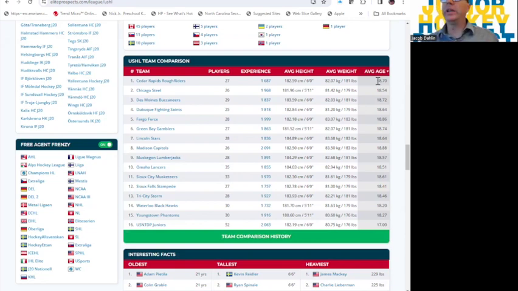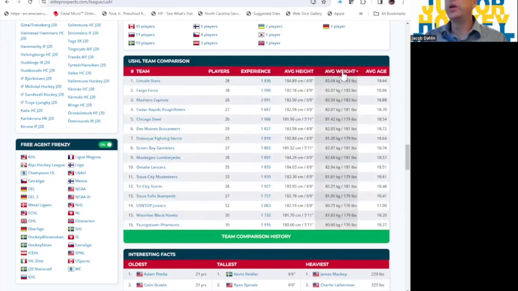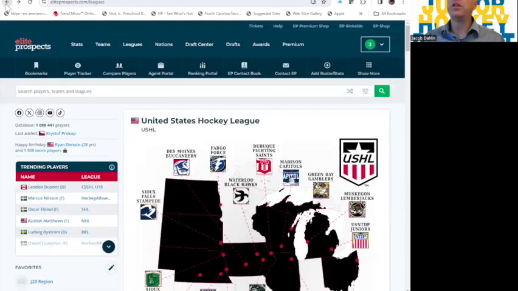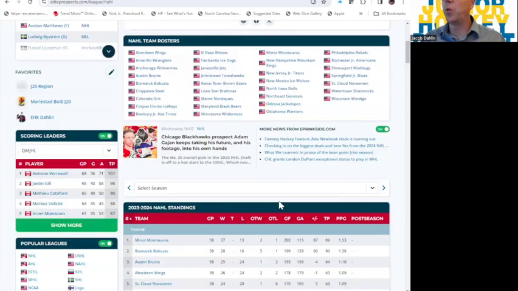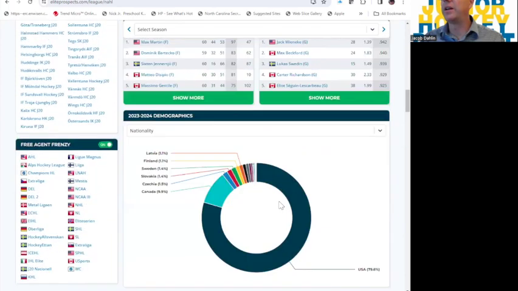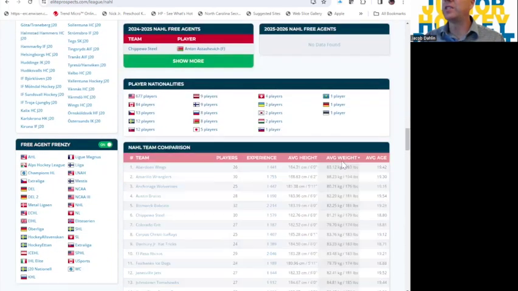It's a bigger league, it's an older league. Let's look at this as well. Average weight in USHL, Lincoln, 183 pounds. Younger players, smaller players, versus North American Hockey League. I haven't looked at this before, but let's look at that as a comparison because it's fairly consistent.